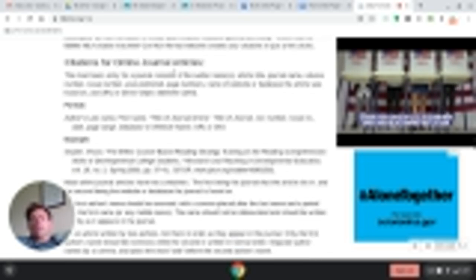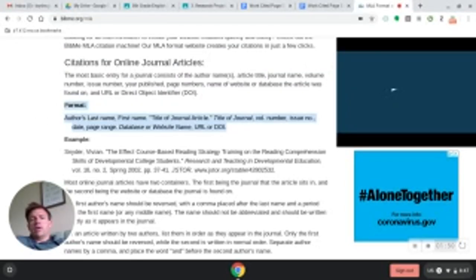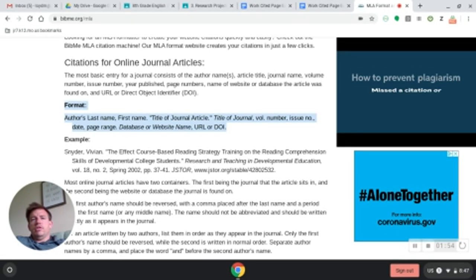And then citations for online journal articles. This is another one that a lot of people have had to use. They're right in line with each other. You can use them. They're pretty simple to follow once you get the hang of it.